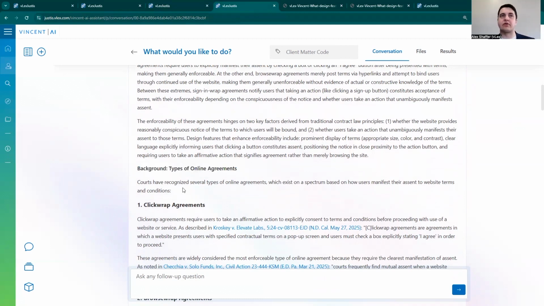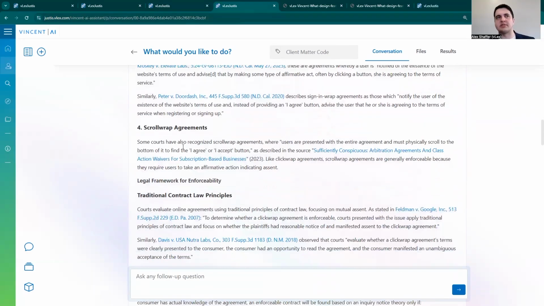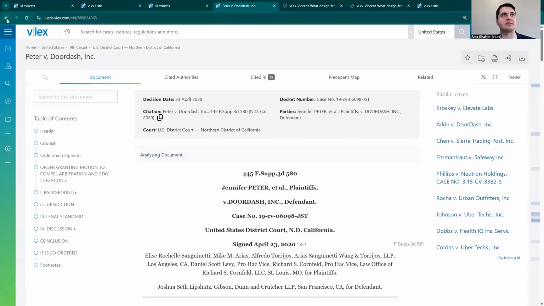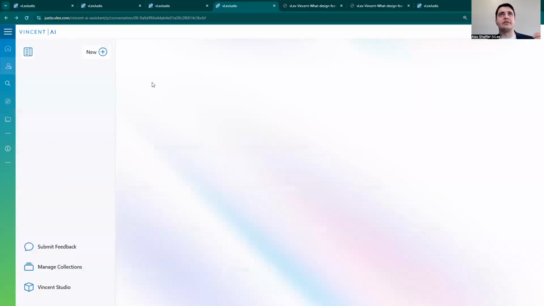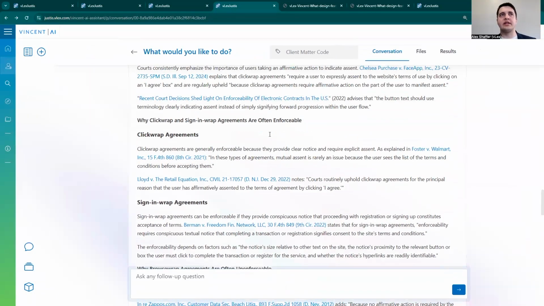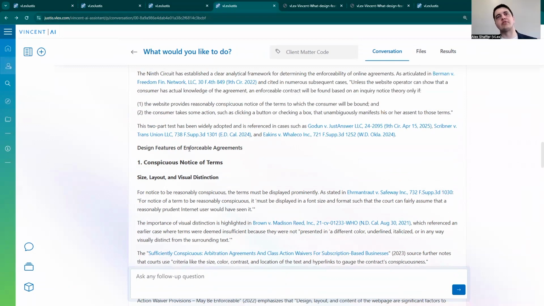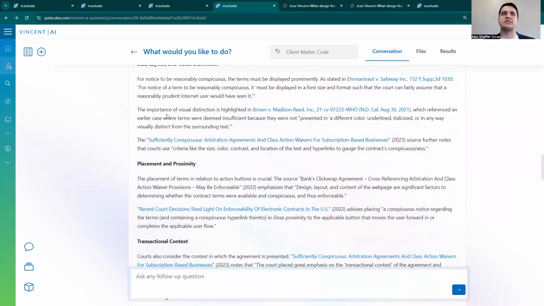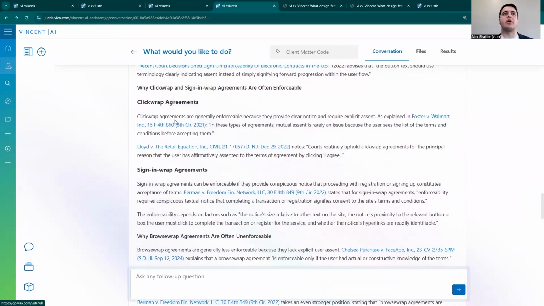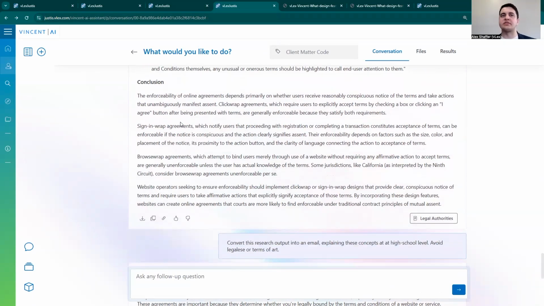So now we're going into background, highlighting the different types of online agreements, being click wrap, browse wrap, sign in wrap, scroll wrap, and so on, all with linked authorities to underlying cases inside of the vLex database. And it's not just going into an explanation of those individual materials, but we're going into the legal framework as well, highlighting things like design features of enforceable agreements versus unenforceable agreements. So conspicuous notice, placement in proximity, transactional context, the unambiguous manifestation of assent, and so on, all the way down to that familiar conclusion section where we're bringing all this information together.